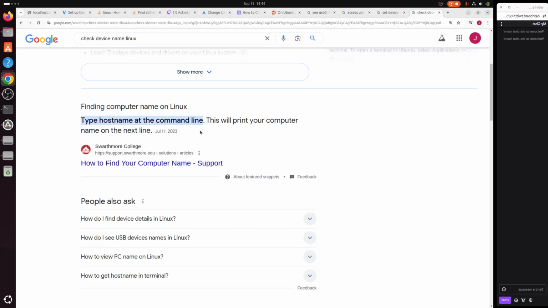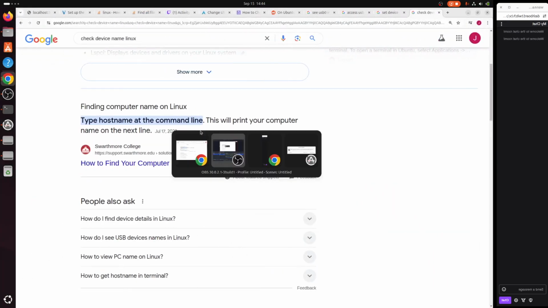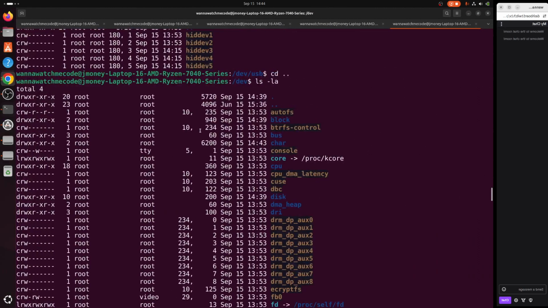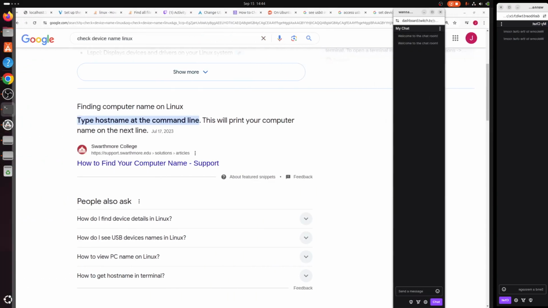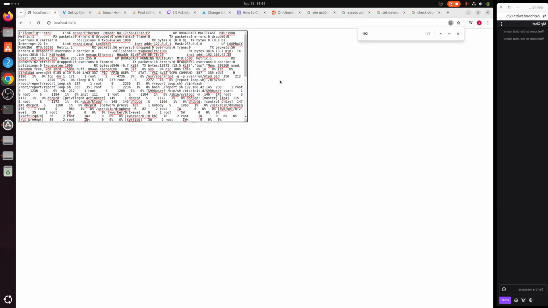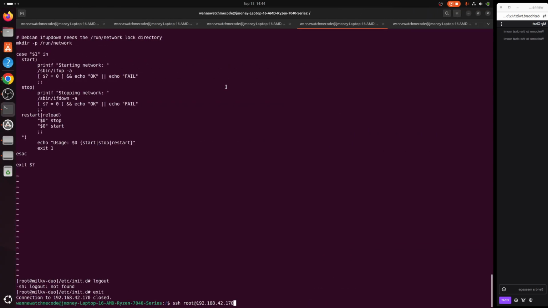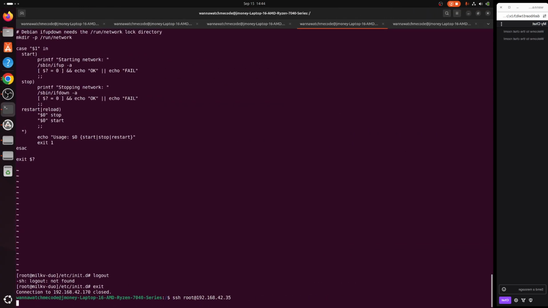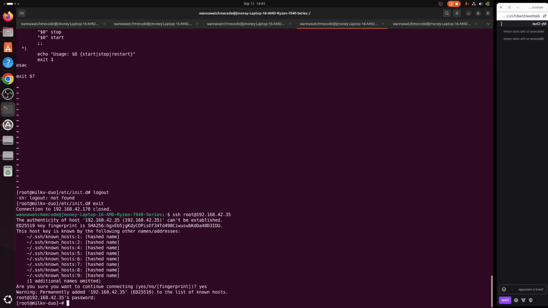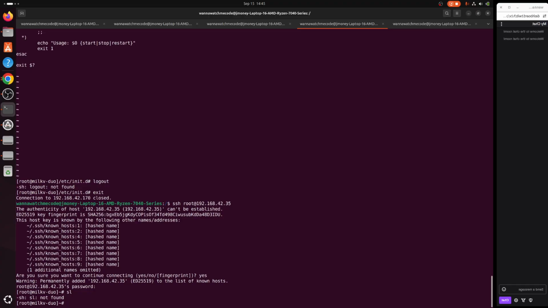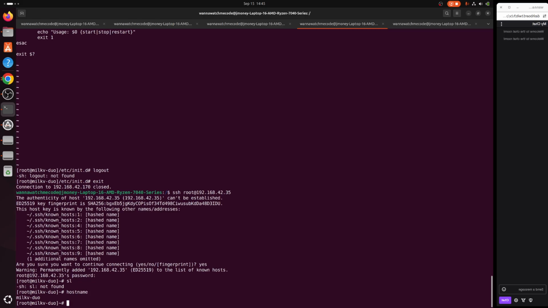Okay, let's go here, let's SSH in again. Let's get the port, 192.3.5. Yes, and get the password. Host name, Milkfeed Duo.